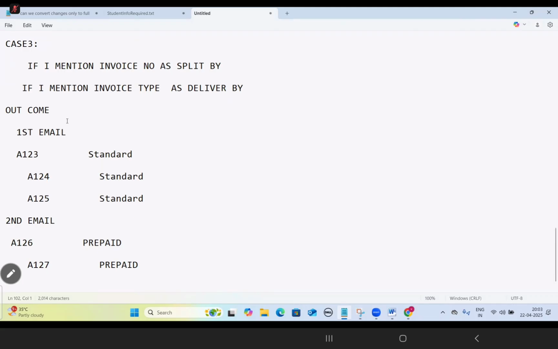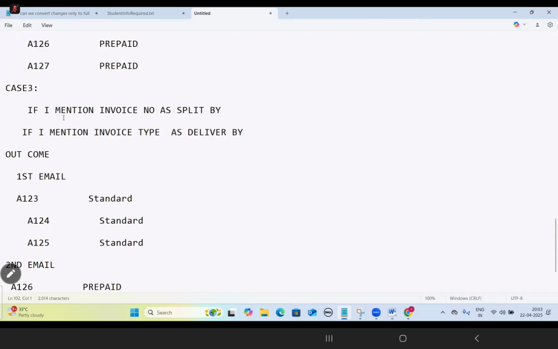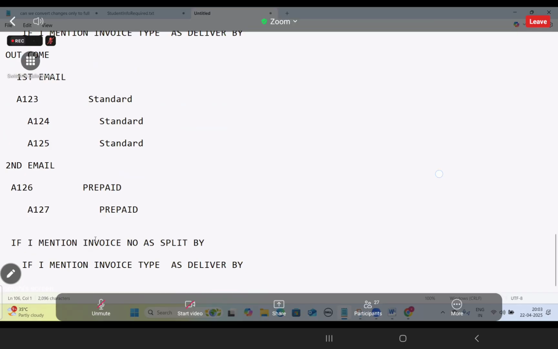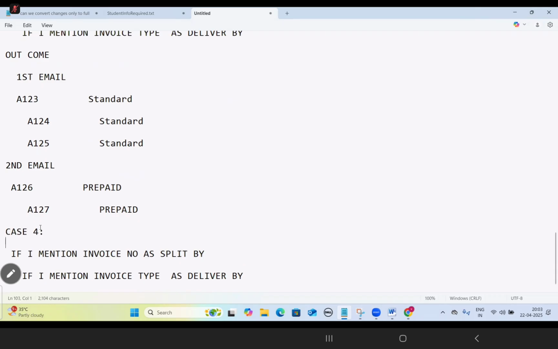Okay, so now one more thing. Case 4, same data. Invoice type as split by, invoice type as delivered by.